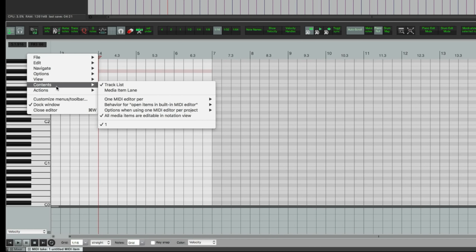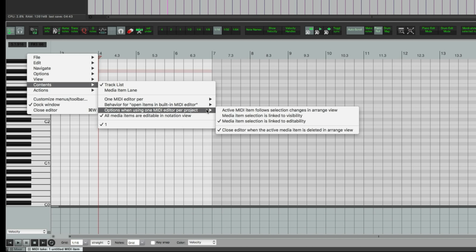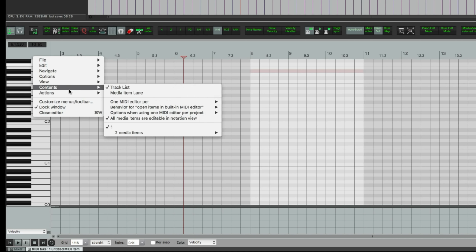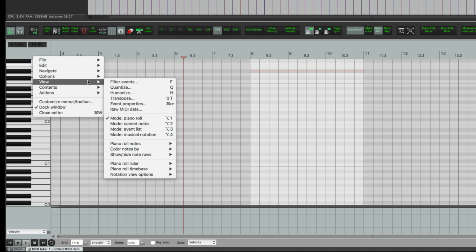I have the MIDI editor docked in the bottom of the window. That works great for me. A lot of people like to have it as a floating window on a secondary monitor. I have it set to one MIDI editor per project, with the options for using one MIDI editor per project. These are things that I'm still experimenting with, but for now I just have MIDI item selection is linked to editability. Also in the MIDI editor view menu, look for piano roll time base.